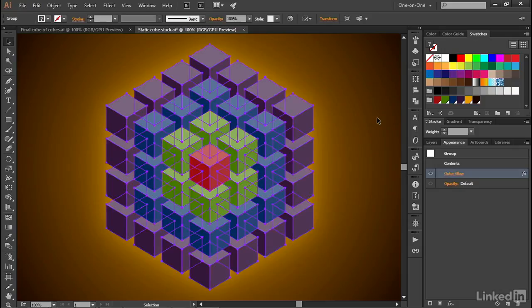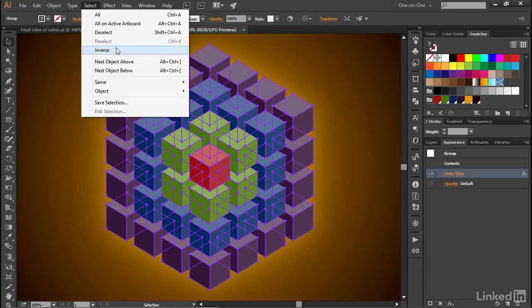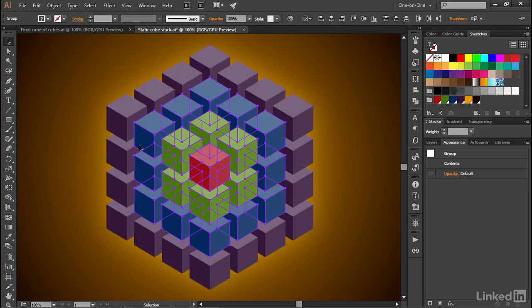And now I'll press Control-H or Command-H on the Mac to bring back my anchor points, just so I can better see what I'm doing for the next step, which is to either deselect the purple cubes and then select the blue, green, and red ones, or in my case, I can just go up to the Select menu and choose the Inverse command in order to deselect what's selected and select what's not, which ends up producing the same effect.